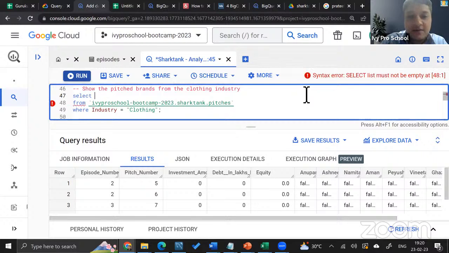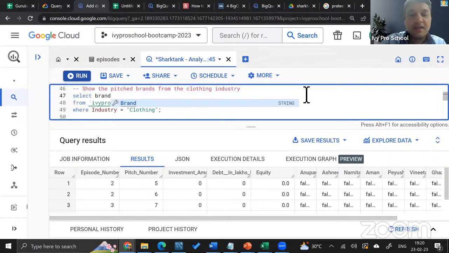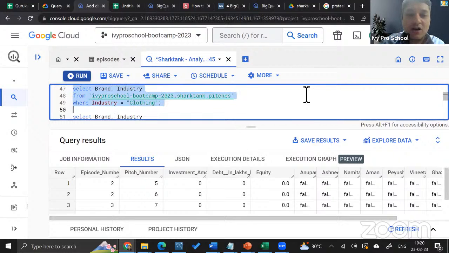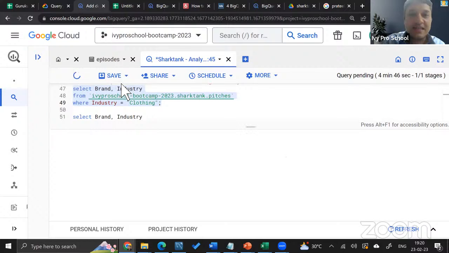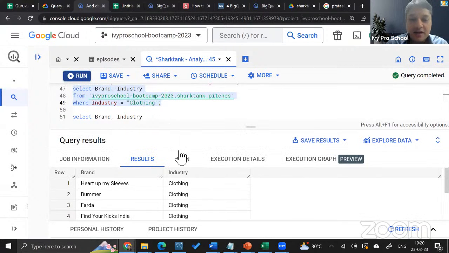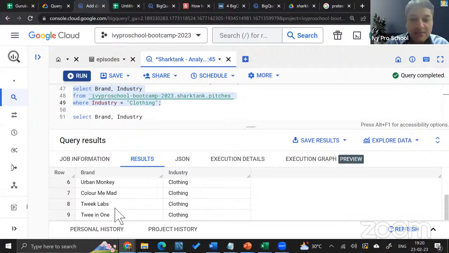Let's say I will select here brand, and comma. That's how you separate the columns, comma. And then I will select industry. There we go. So we have selected specific columns, and I was doing select star, and I select this query and then click on run. Select this query until semicolon, which is like an end of SQL statement, and run it, and it shows you the data. These are all the brands from the clothing industry, as you can see.